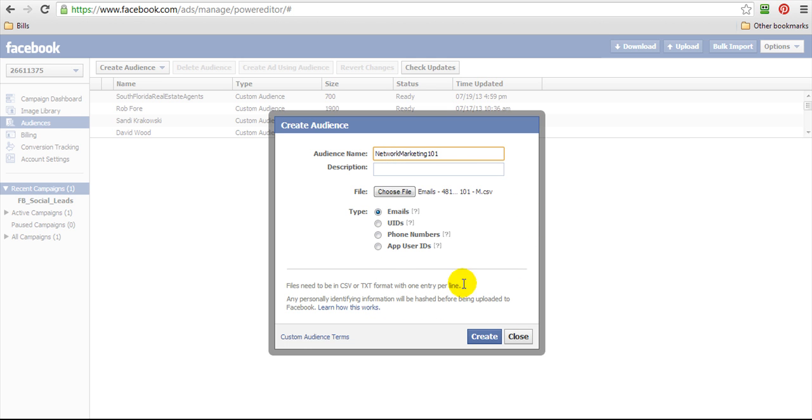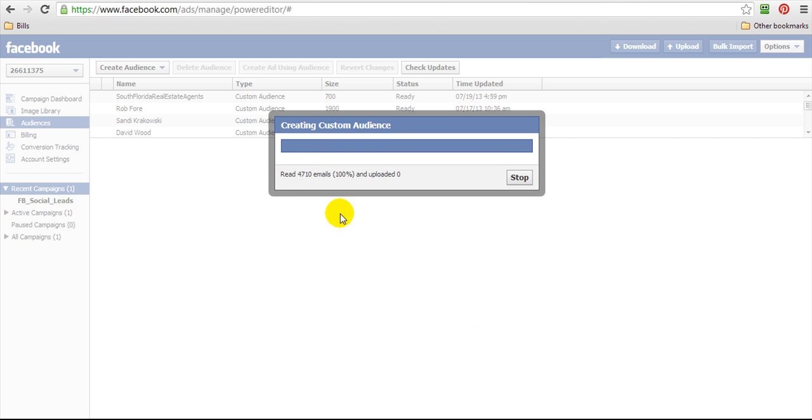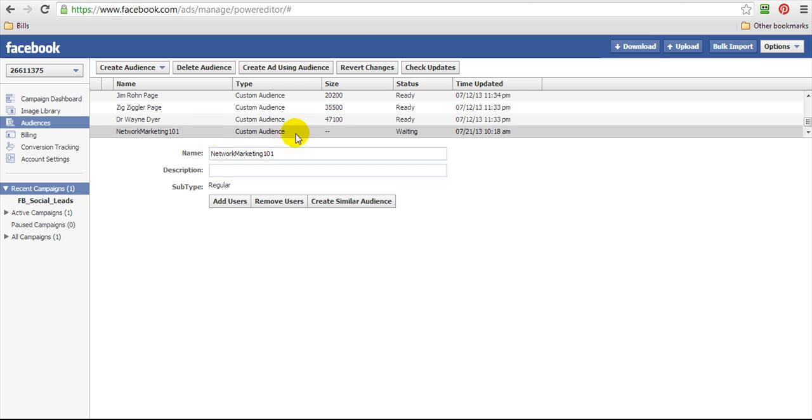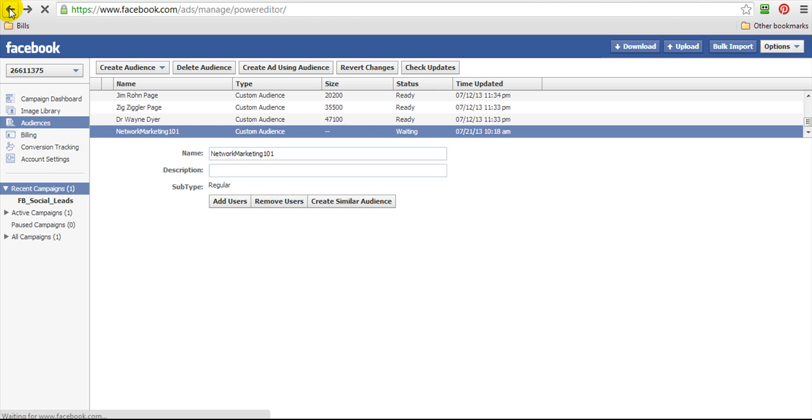101. All right, and I'm gonna say create. It's gonna show there 4,710 emails read and updated. It's gonna put it right here, and it takes Facebook about an hour to allow this to update. So if I waited an hour, I could go back here and I'll actually see the numbers in here as well. Okay, so if I wanted to target that particular audience, now I can once I've got an audience in there.